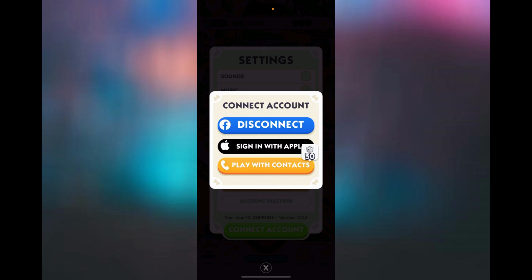You can also sign in with Apple. So we are using an iPhone today. That's why we've got that option. Or the last option is to play with contacts. So you can sync with your contacts in your phone and then you can play with them. These are just some of the ways that you can change your account on Monopoly Go.